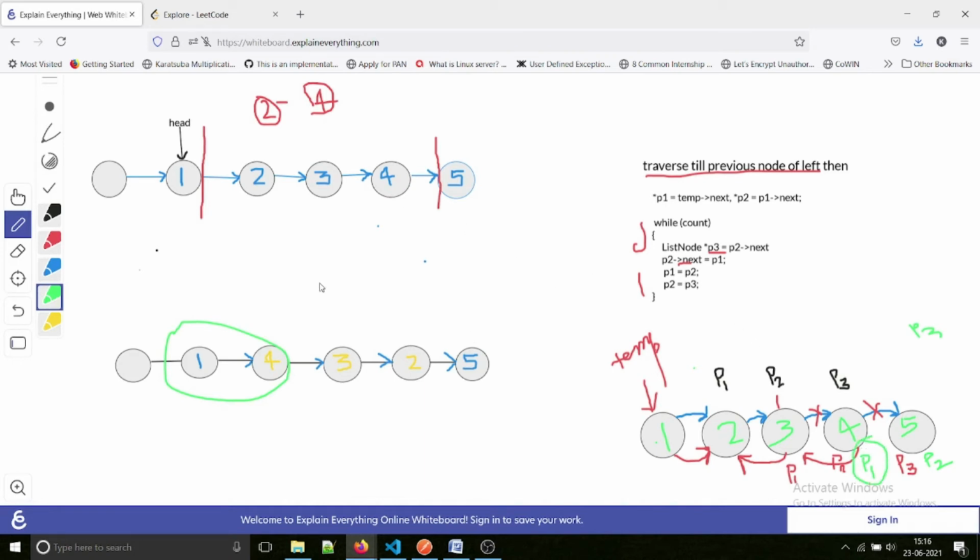So we will say now my temp value will be temp of next, which is temp is now 1, so temp of next will be 4. So I will say this link should be added. So temp of next will be 4. And now how we will link this 2 to 5? So this 2 to 5 should be linked.